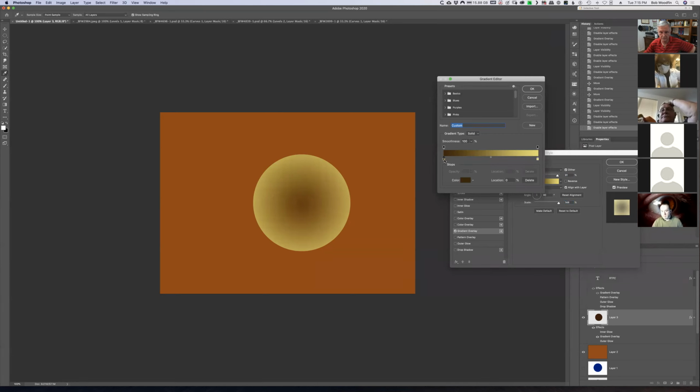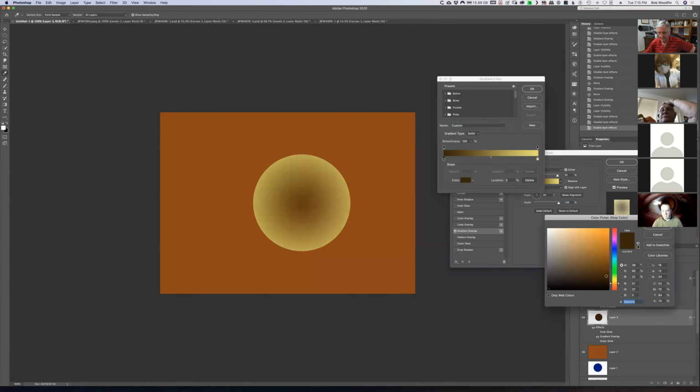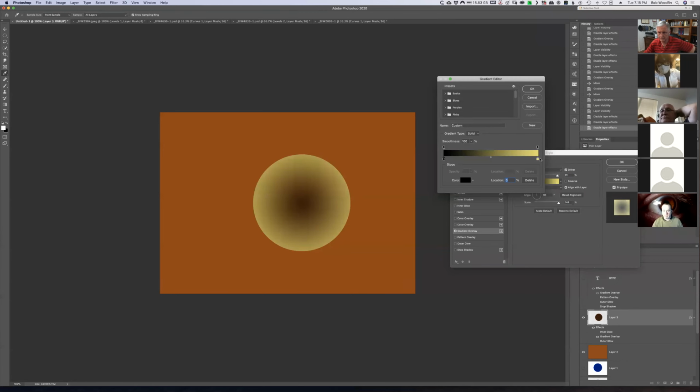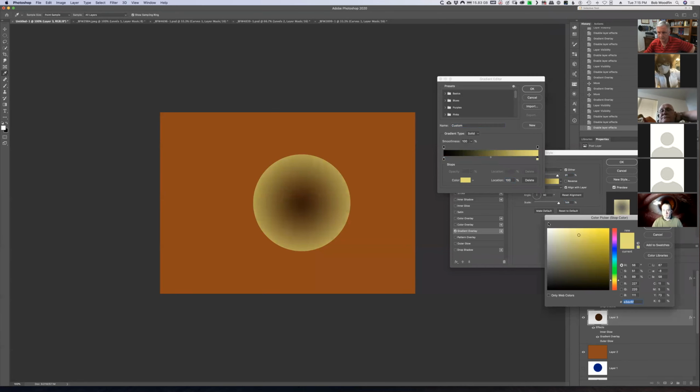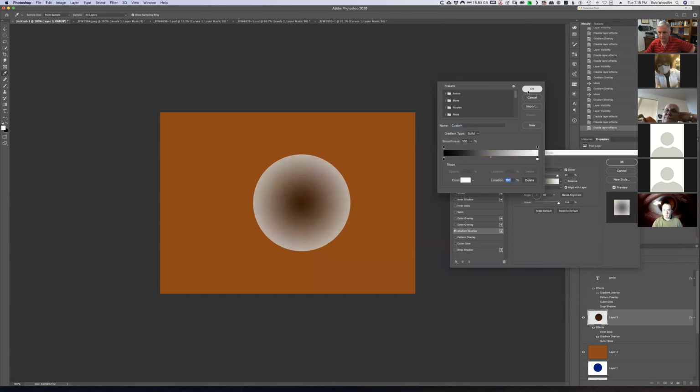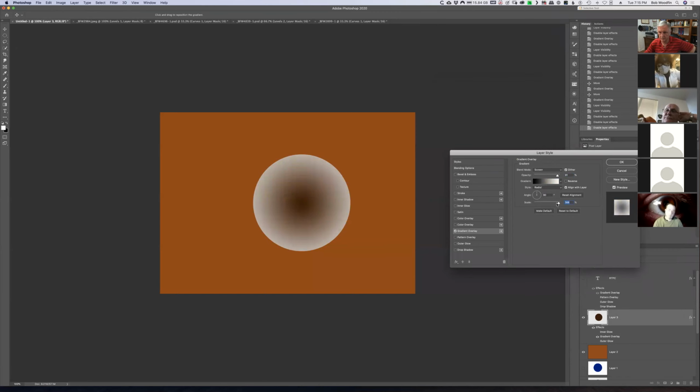I can go back to black down here, say okay, and change this to white. Now we have black and white in here, and you could make it something like this, bring the opacity down. It's pretty ugly, but there it is. It's black and white with a screen overlay.